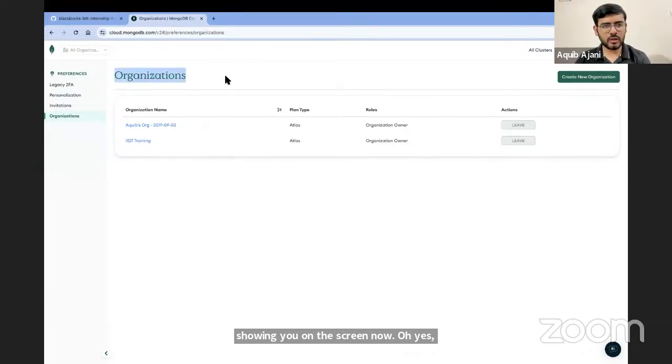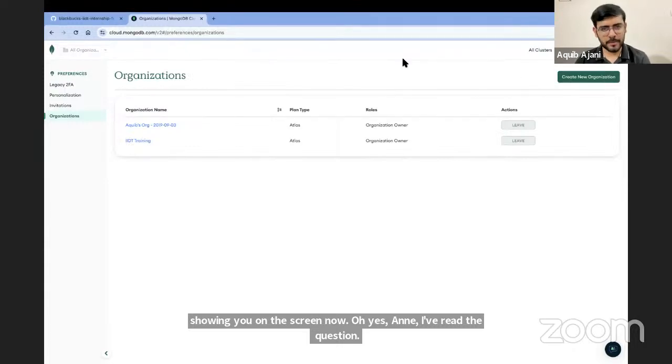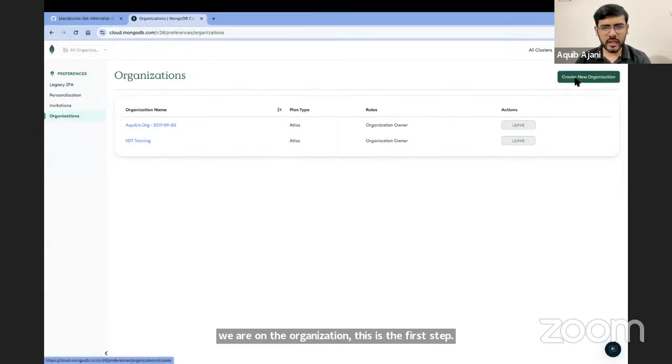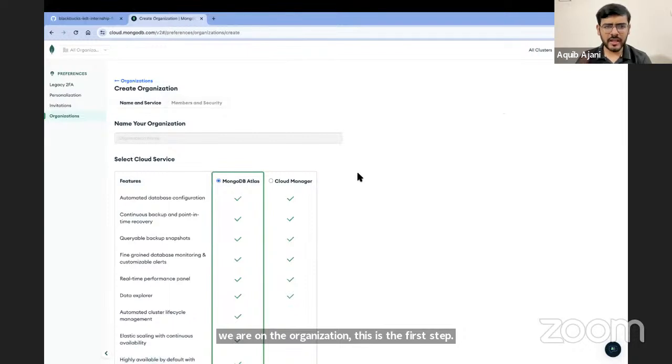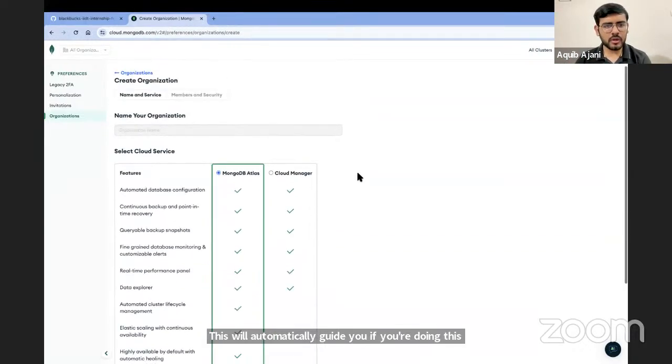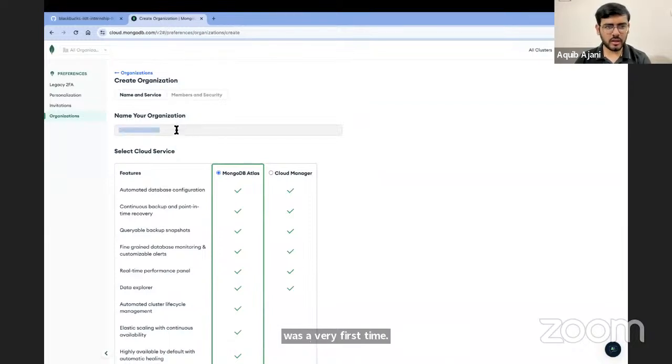So now that we are on the organizations page, this is the first step. Then we have to say create a new organization. This will automatically guide you. If you're doing this for the very first time, MongoDB will automatically guide you. So you have to create a free organization.